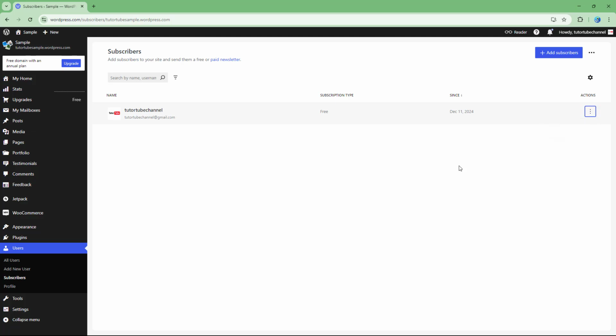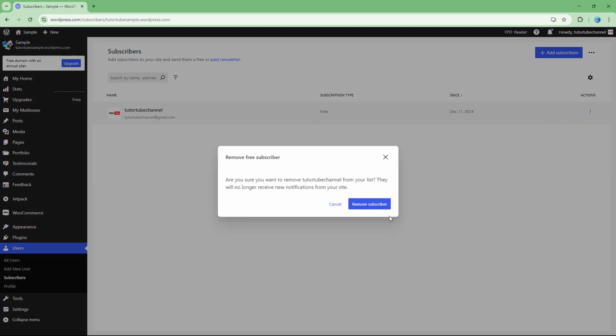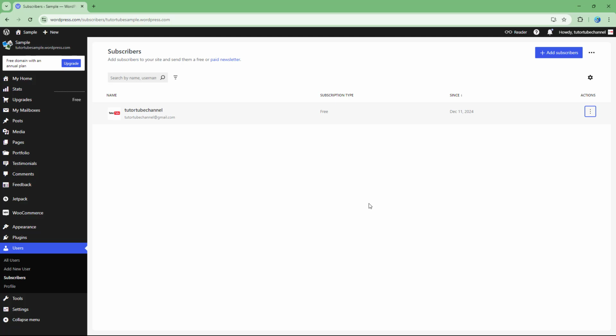And if you want to remove a subscriber, you can simply click on the three dot button and then remove it as well. And you can remove the subscriber right here, and that in turn makes sure that they don't receive any notifications as well. Well, you can see that the other subscribers that I haven't removed are still there. And that is how you can add and remove subscribers that you have inside of WordPress.com.